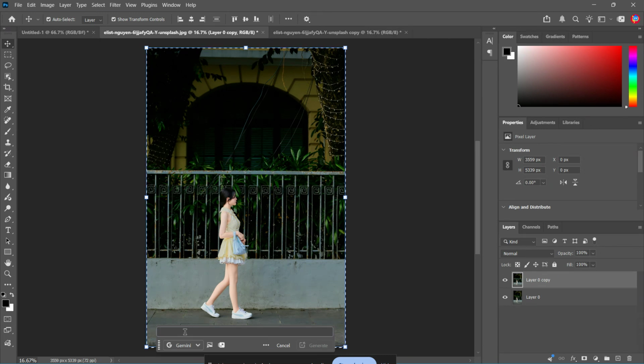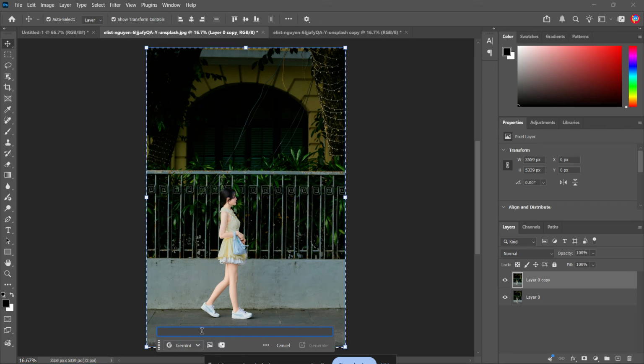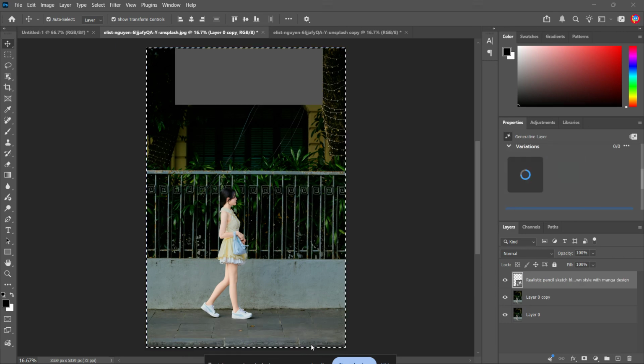Now type this prompt exactly into the Generative Fill box. Realistic pencil sketch, black and white, detailed shading, hand-drawn style. This prompt tells Photoshop to recreate your image as a monochrome pencil drawing with shading and a hand-drawn look. After entering the prompt, click Generate and let Photoshop process the result.